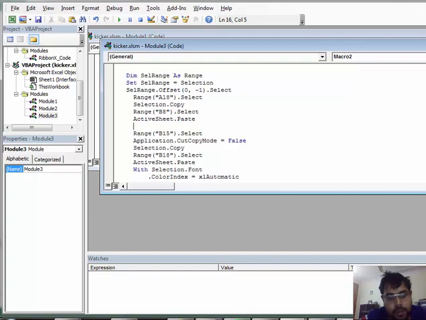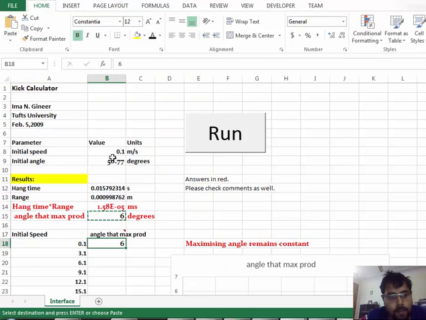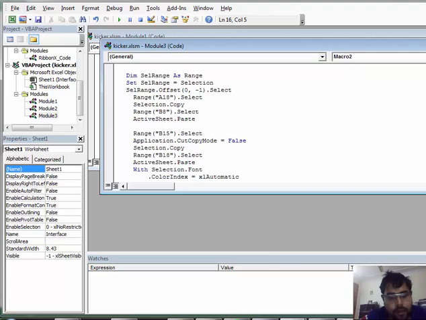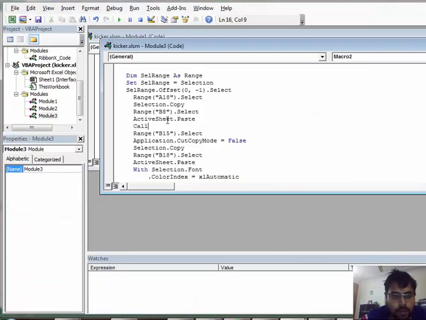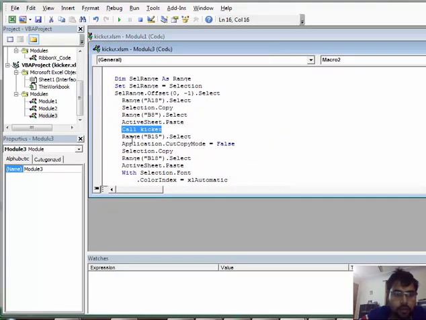After the paste in B8, which is basically the initial speed parameter, we have to paste something. And that is nothing but a call to a sub. Call KickCalc. So when we do the call KickCalc, it should work now.